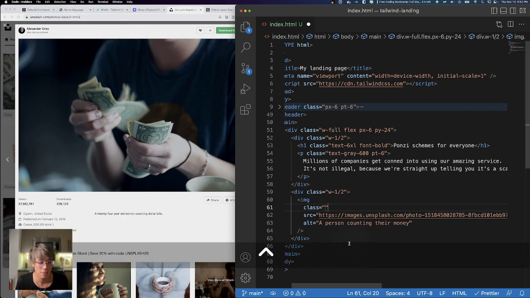So let's make this image pretty big. Maybe we can give it a width of, I don't know, what's a good spacing? Let's give it a width of, I don't know, 96. Actually, it's probably better to give it a height of 96 first. Let's make the width auto.